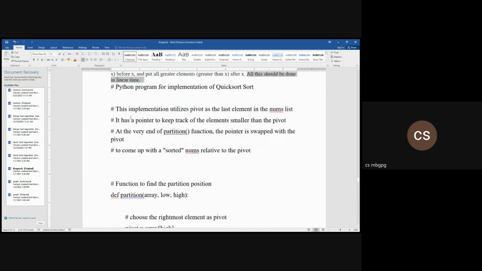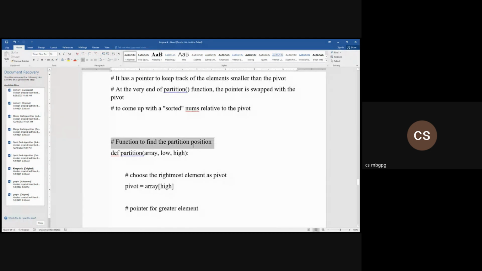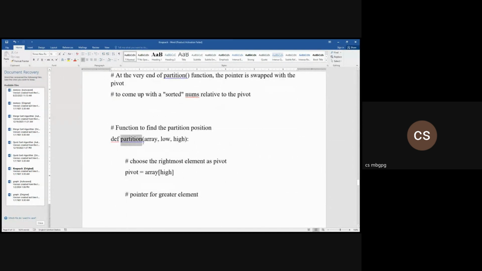Okay, so this implementation utilizes the pivot as the last element in the numbers list, and it has a pointer to keep track of the elements smaller than the pivot. At the very end of the partition function, the pointer is swapped with the pivot element, because the partition function is very important in this. So this is the function to find the partition position. Here is the partition. This is very important.